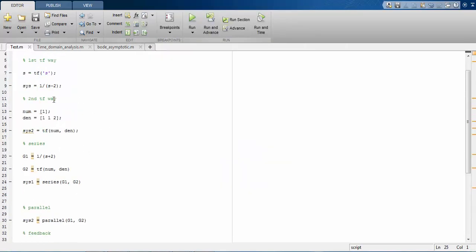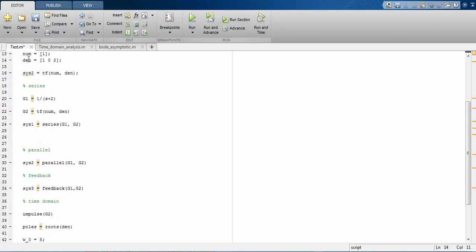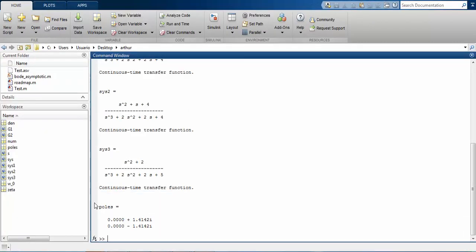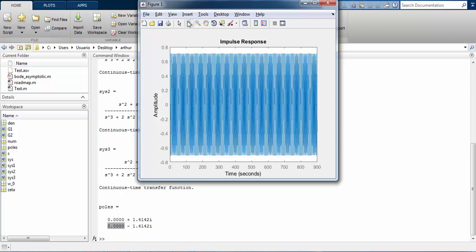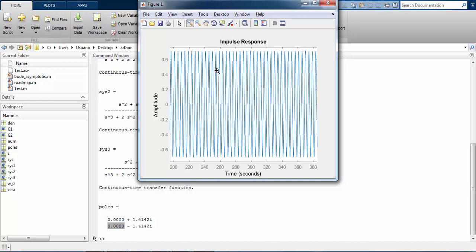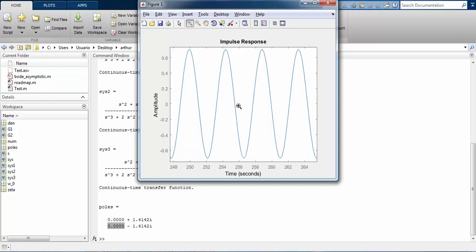And of course, if we have a system where the real part is 0, let's check. As you can see, the real part of the system is 0, so the impulse response will oscillate, as we can check again here. So in the step response and the impulse response, if the system is marginally stable, it will oscillate.